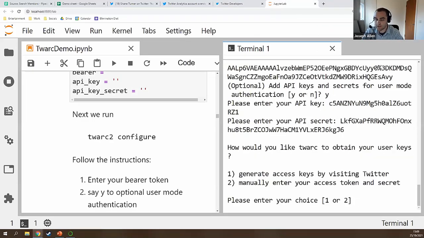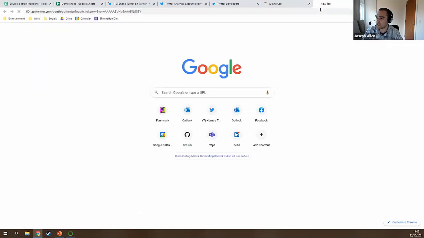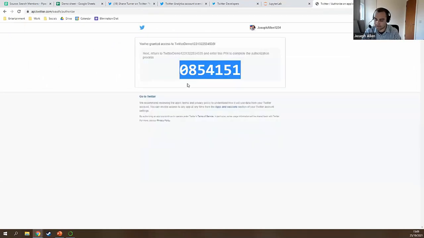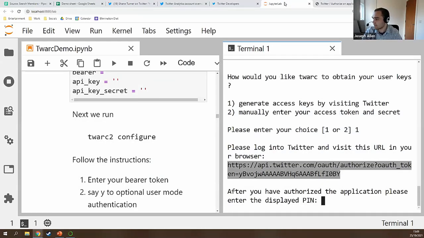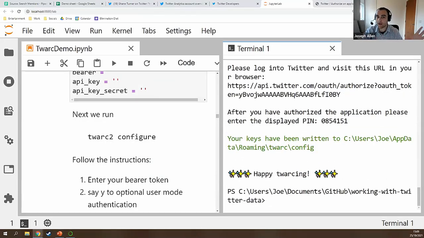And then it asks how we want Twark to obtain our user keys. If we put one, it will basically give us a Twitter link that we can go to authenticate instead of doing anything more complicated. That will ask if we want to authorize our app to use our data, which we do. And it'll give me a little pin to verify that. I also paste here. There we go. So that is Twark set up now.